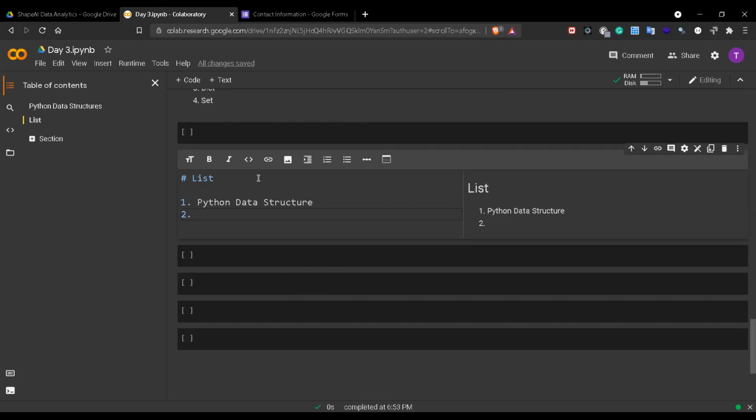You can perform the CRUD operation on it, you can alter the list, so it is changeable. When I say changeable, that means CRUD operation. And what does CRUD mean? C stands for create, R stands for read, U stands for update, exactly. And D means to delete.